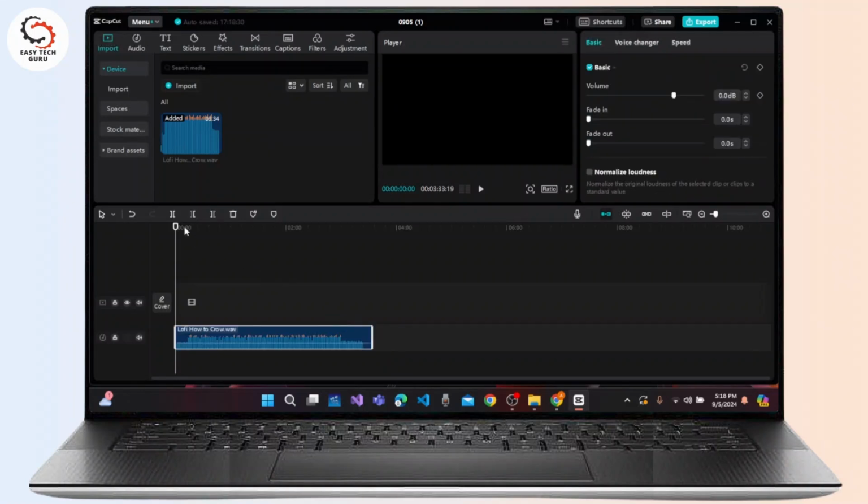So before making any changes, let me split this so that later we can know the changes made in this video. Once you have done that, you need to select the audio so that you can make it 8D. Once you have done that, the settings bar will open at the top right corner of the screen. You simply need to click on Voice Changer from this tab.